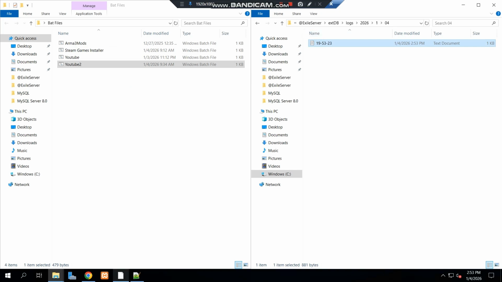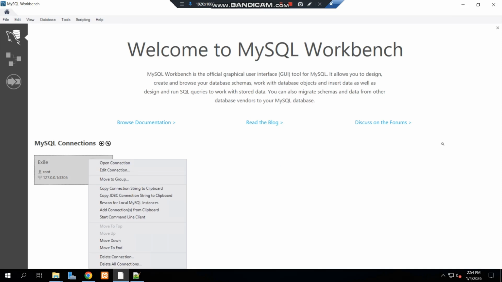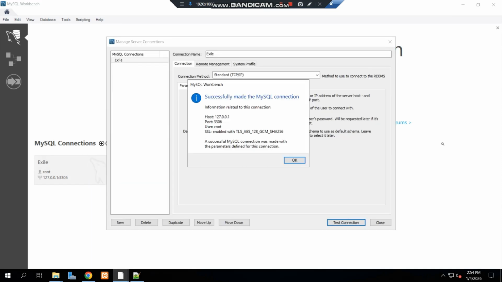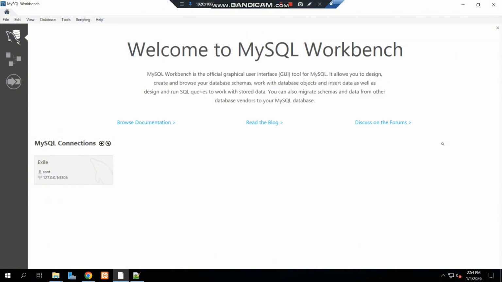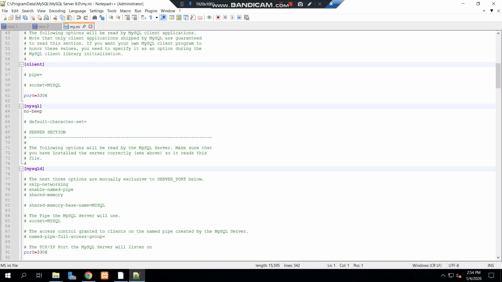Alright, so I'm going to open up my Workbench, just to show you everything. We're going to test the connection to make sure everything's good. Now I'm going to go into the server. As you can tell, it's a fresh server, nothing there. I'm going to refresh it. Now, I wrote all this down, and I will provide all this for you.